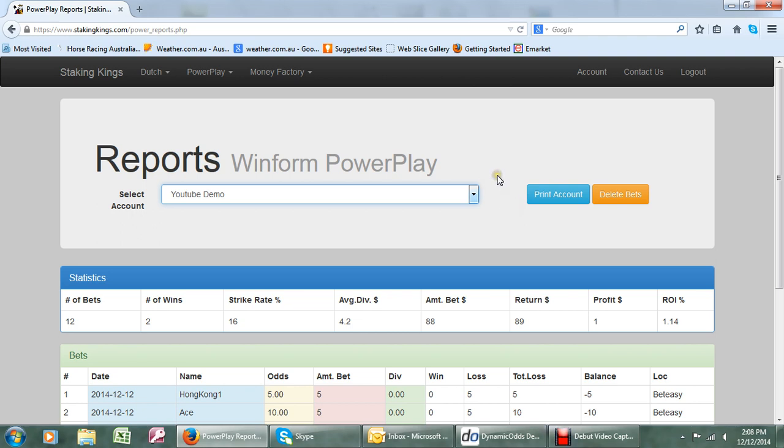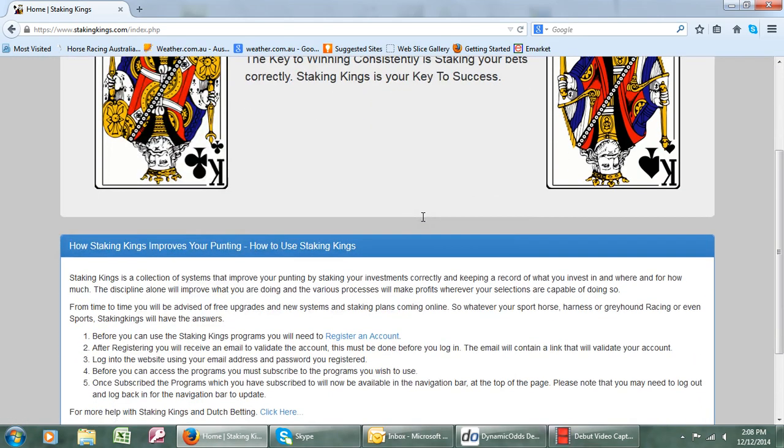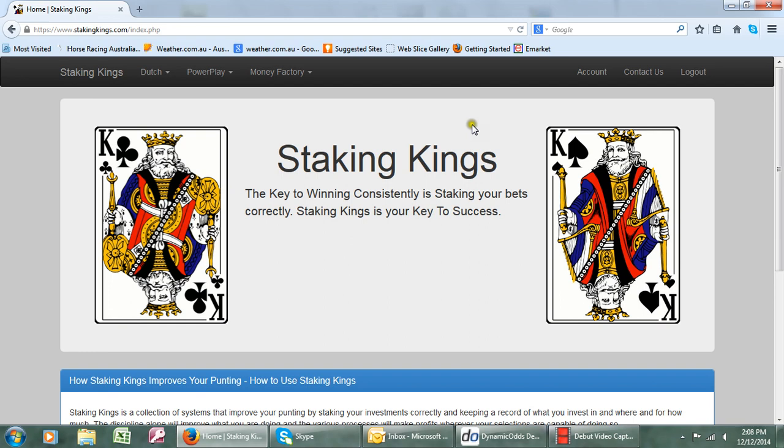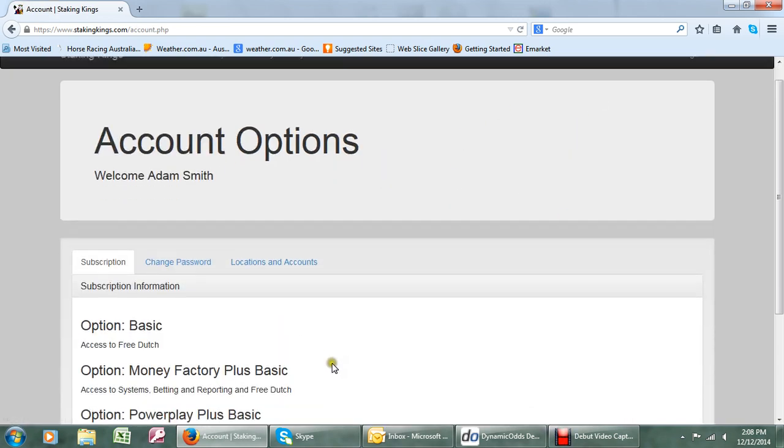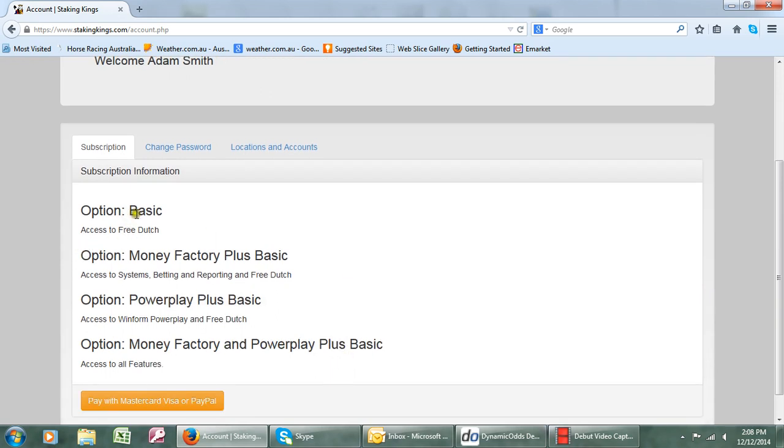Now, just one more thing. Let's go to the Stakes and Kings homepage. Alright, so I've told you how to use Stakes and Kings and so on. Let's go to the account page. Now, if for example we've opted on this one and just have the basic free Dutch, and we've decided that instead of that we want one of these other options, what will happen is, if we've already subscribed to that, instead of a Pay with MasterCard, Visa or PayPal button, the button will say cancel. Okay, so what you would do, you would press the button to cancel.